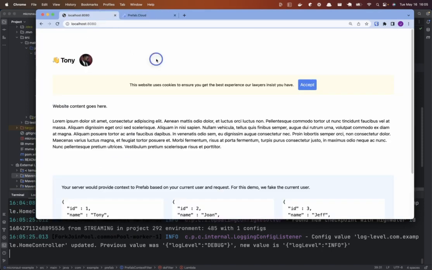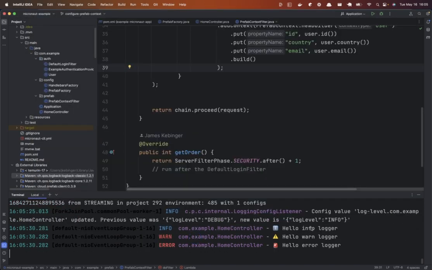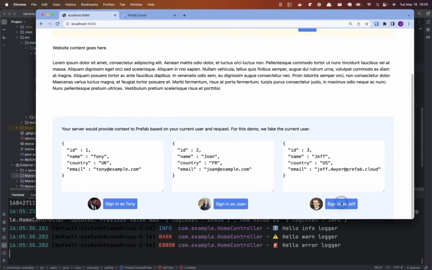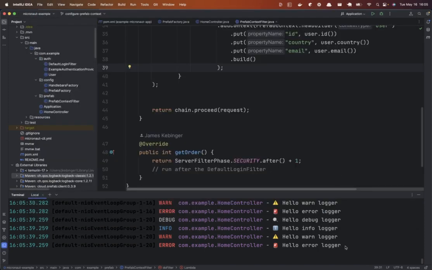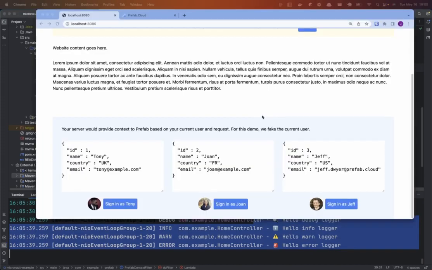Go to our application again. Here's Tony. So we'll refresh the page as Tony. We get info as the lowest level. Now click sign in as Jeff, and now we see all 4 log levels. So there we have it, targeted log levels.